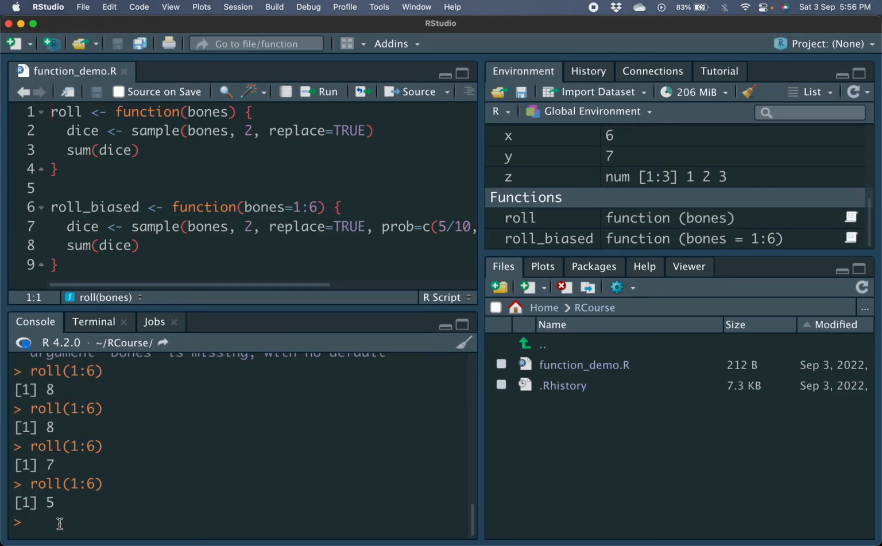So is that clear? I mean, the syntax for defining a function, giving arguments to that function, giving names to those arguments, and also giving default values. So if that is clear, then I'll just highlight this simple extension of that previous example, which is the rolling of a biased die.